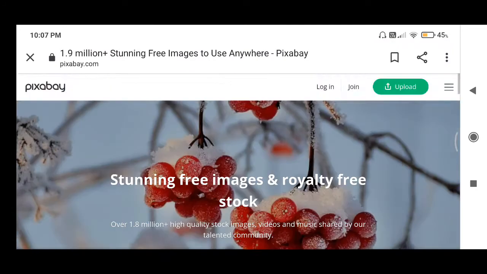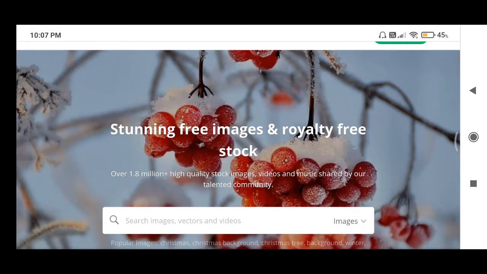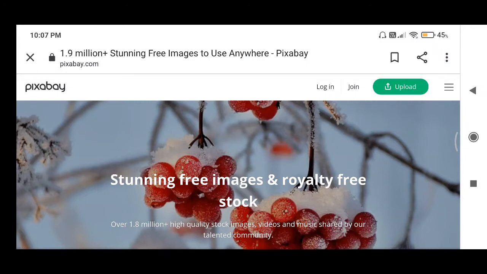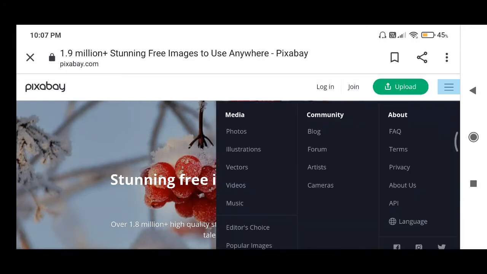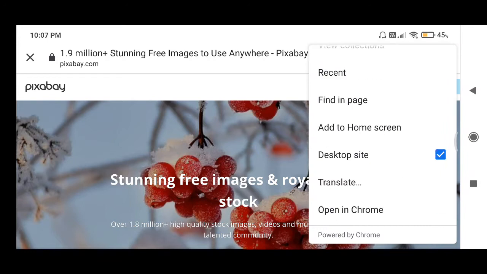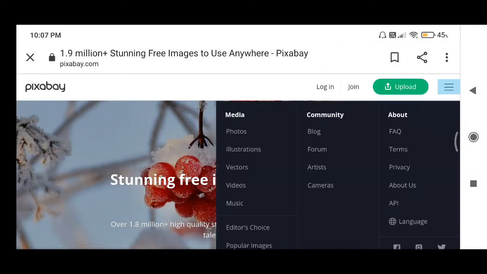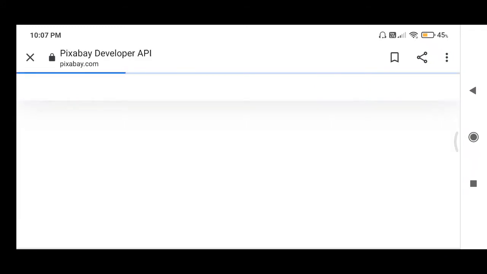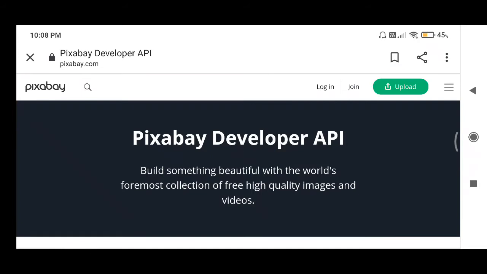Now here we are going to generate the API for our wallpaper app. So I am going to move to this menu option. Let me enable the desktop site. So here I am, and here you will find one button, API. I am going to click on that, and here is Pixabay's developer API.